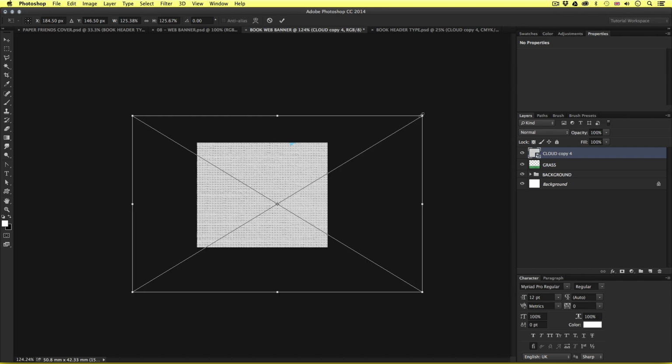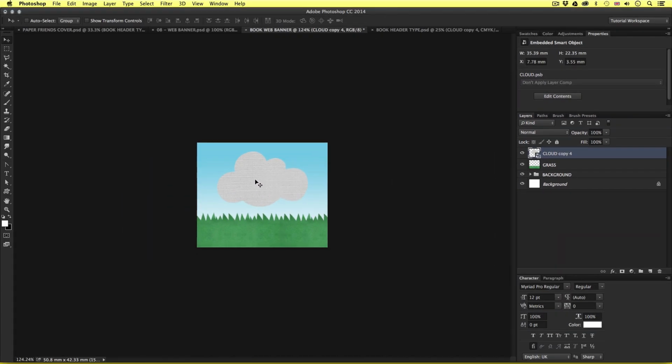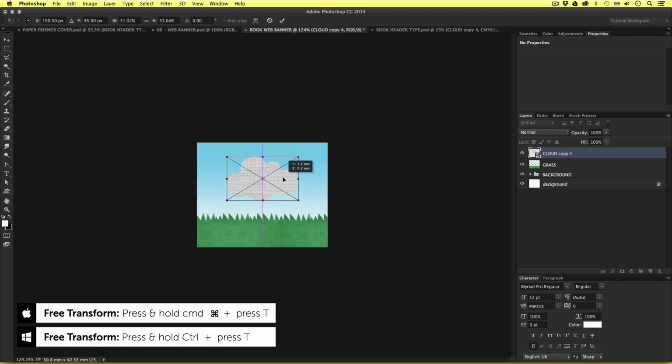Notice in the layers panel, this is a smart object. This cloud smart object was created in a previous episode. This is going to allow us to scale this up and down without losing any quality. So I'll press Command T and scale down the cloud in my document like so.